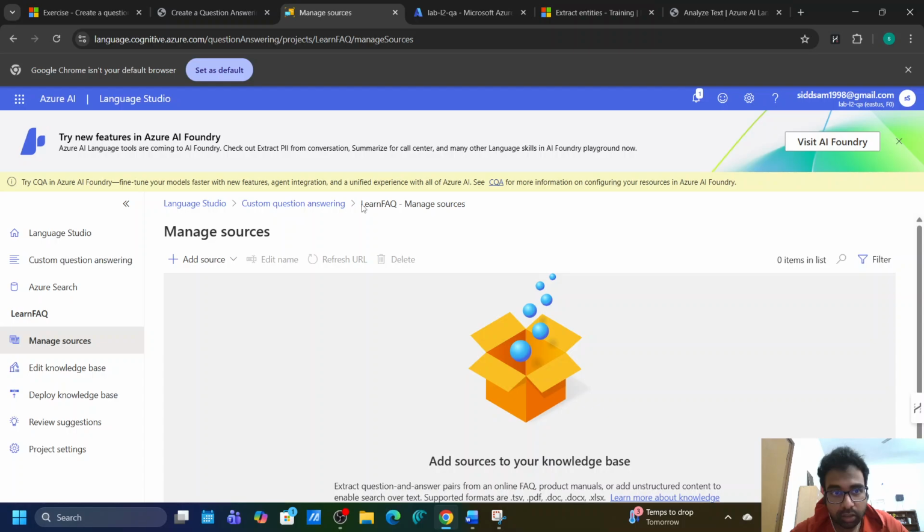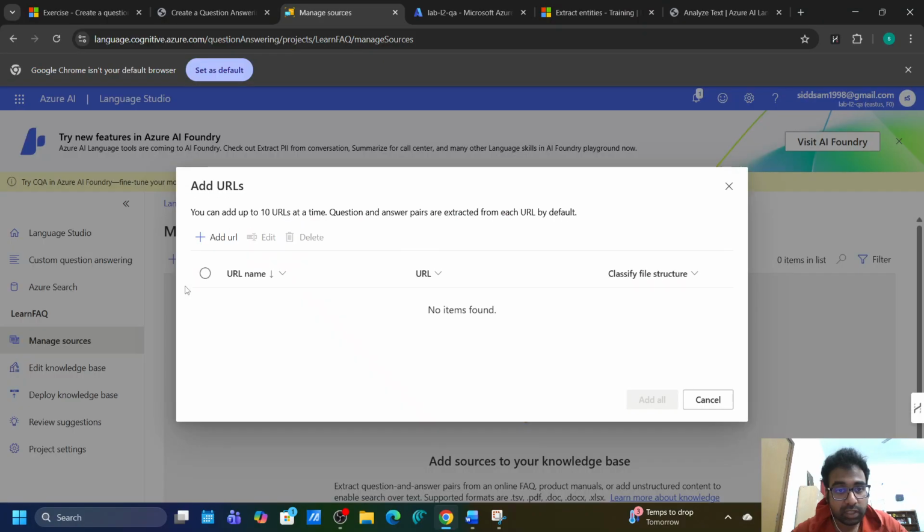So for adding sources to our project Learn FAQ, we will click on add sources. We get options for three different kinds: URLs, files, and chit chat. We will select URLs, and in URLs we will click on add URL. You can add up to 10 URLs at a time, and question answer pairs are extracted from each of the URLs. Only the question answer pairs are extracted from the URL.